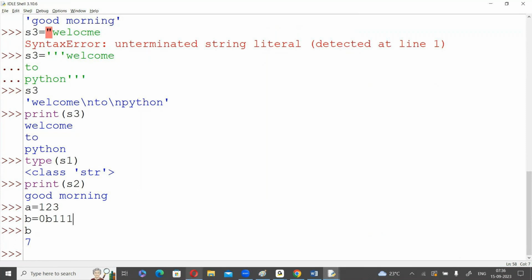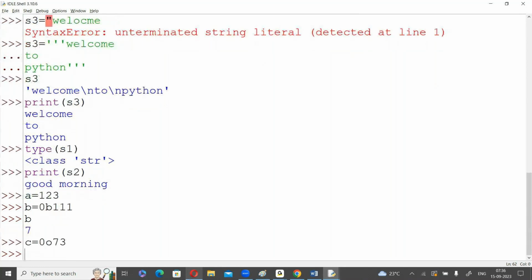And one more example. Suppose some C is equal to 0O73. Now here 73 is an octal number. Any number that is prefixed with 0 is an octal number. But here if I print the value of C, what is the value? Simply 3 into 8 power 0 plus 7 into 8 power 1. 7 eights are 56, 56 plus 3, 59. This is the answer.